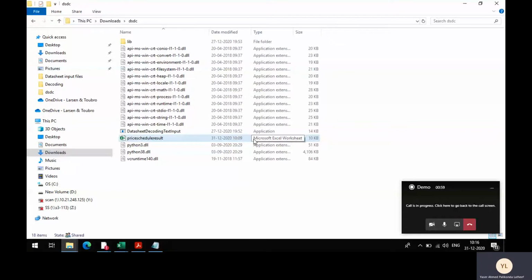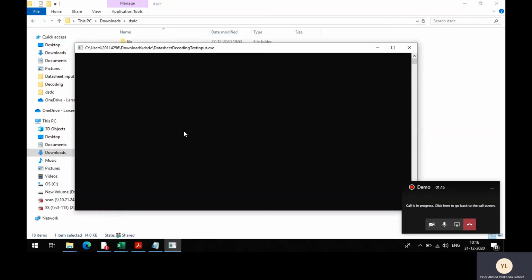So hi everyone, I'm going to shortly show you how the digital datasheet decoder works. This is a Windows-based application. Once you run it, a pop-up will appear that will allow you to upload the required datasheet that needs decoding into the standardized customer format.